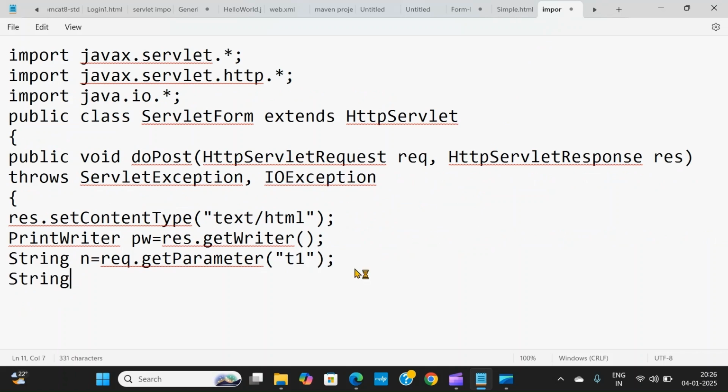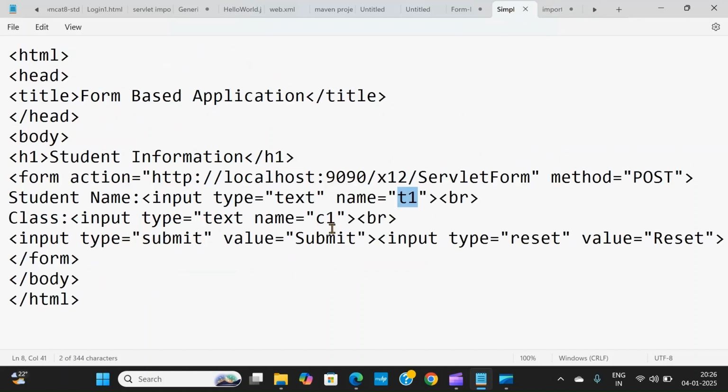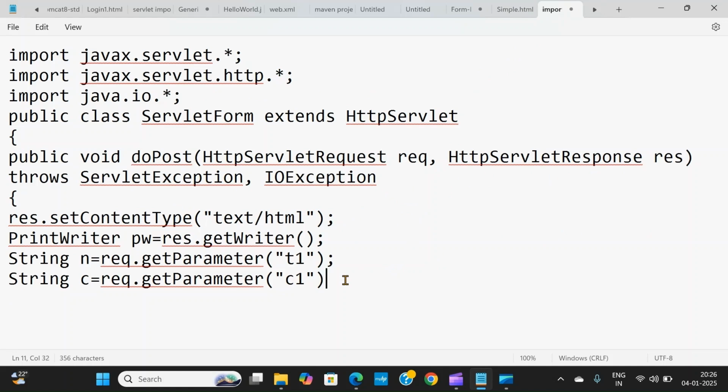Then one more string for class, I'm taking c. Same req dot getParameter of t2. Not t2, c1, right? c1. If you can see here, it is c1. This one you need to put for the second text box. So I put that and close.